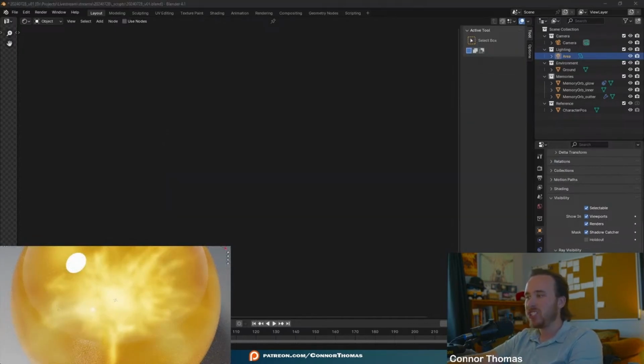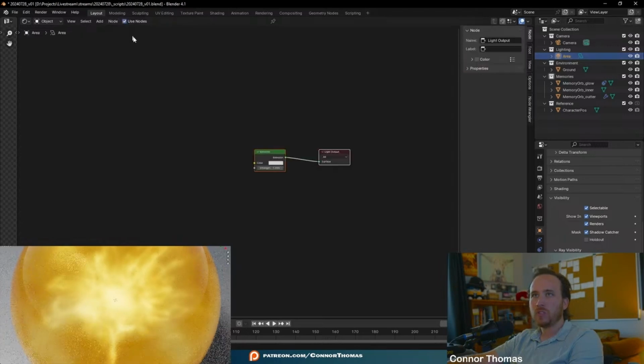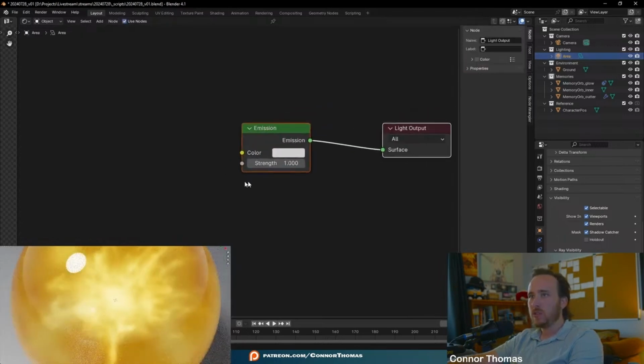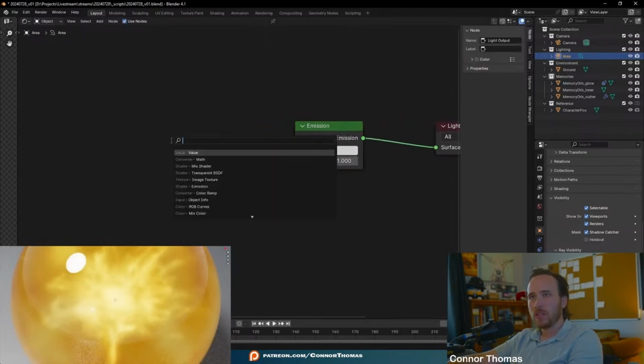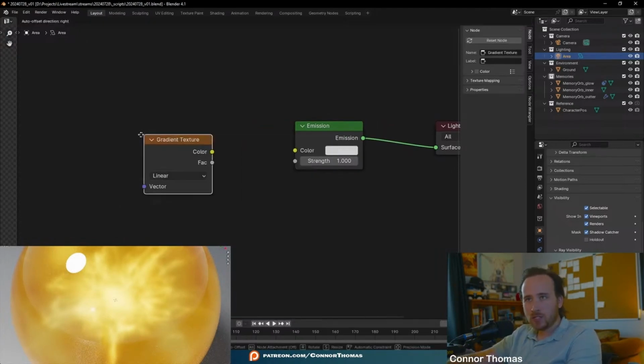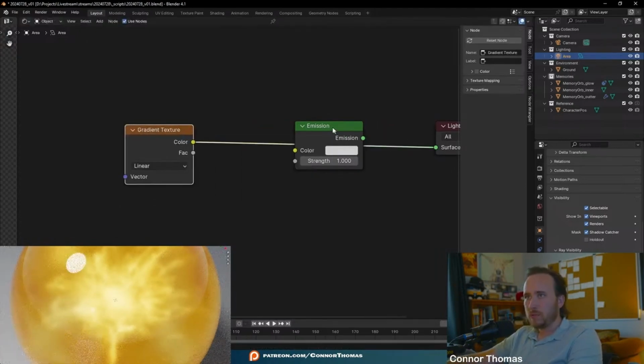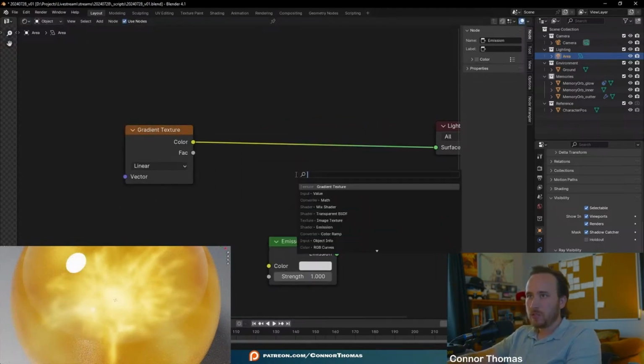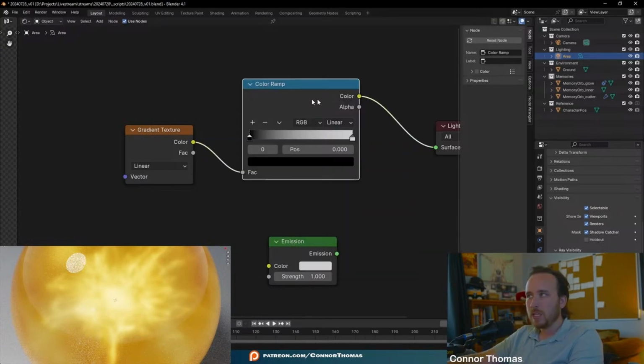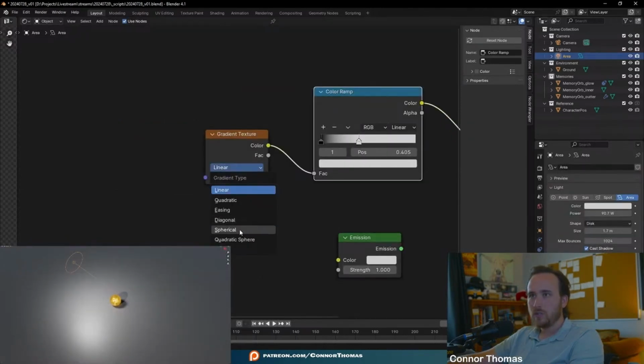That looks very CG. And a nice little cool trick you can do is with your area light, you can select use nodes. And then into the strength, I think it's the strength, we can throw in a gradient texture. Let's just view this to see what we're doing here. With our gradient texture, we can throw a color ramp onto this, and we can create more of an effect between the outer edge and the inside. Let's change that to spherical.